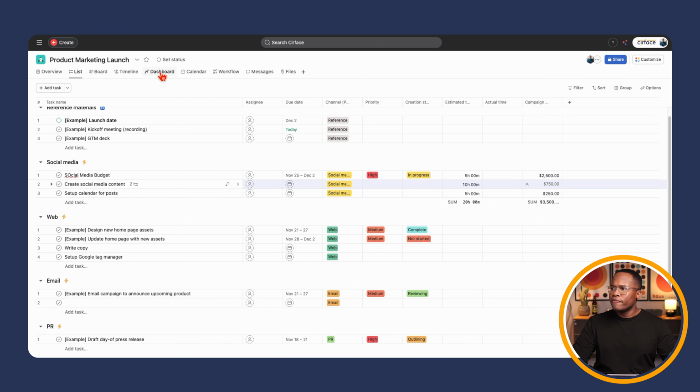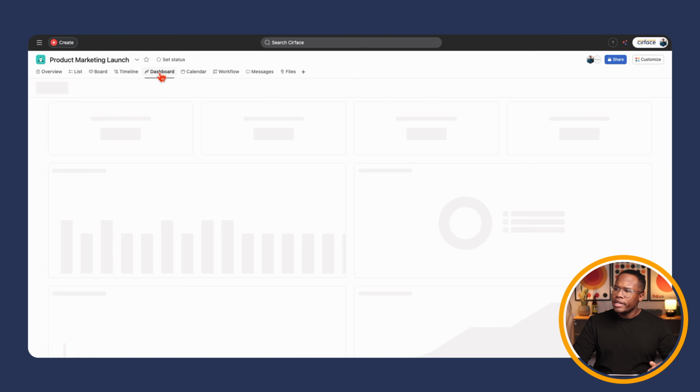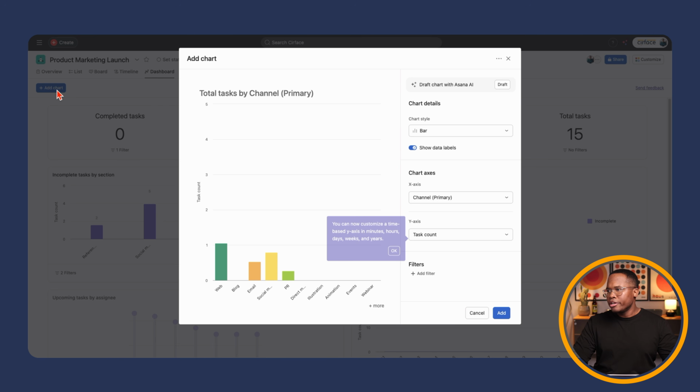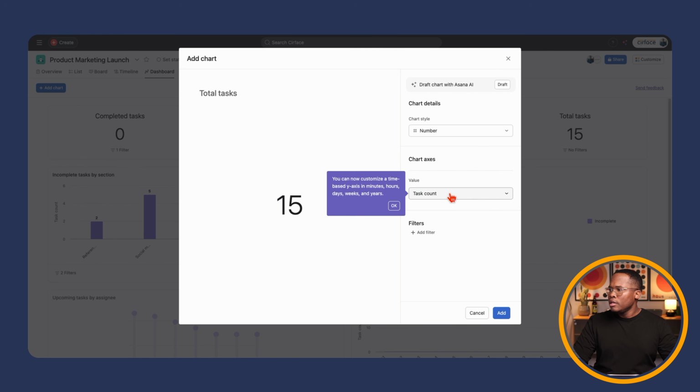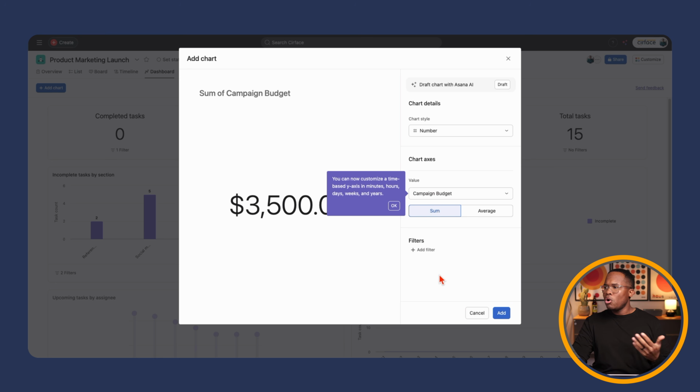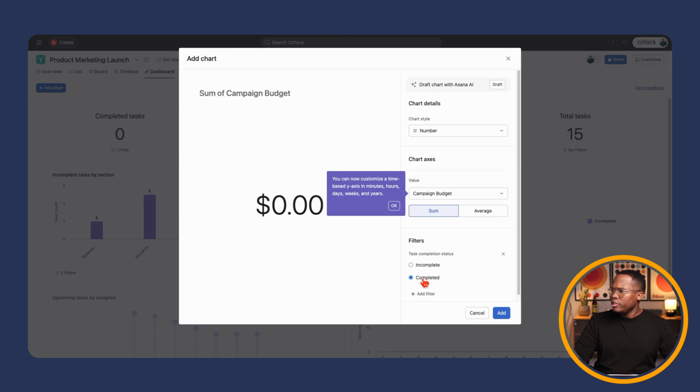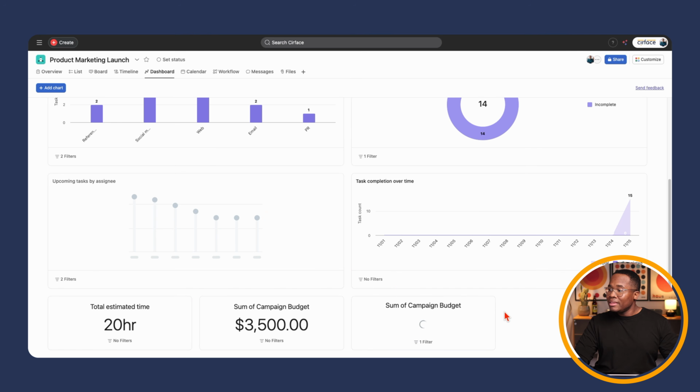If we want to take a step further, we could then go to the dashboard and we can add a chart. And now we can say that I want to create a numbered chart, not based on task count, but based on the custom field campaign budget. So now we can see overall what that looks like. And let's see, let's compare by task completion. We can see how much has been completed out of that budget and how much is incomplete. So we could do something like that.